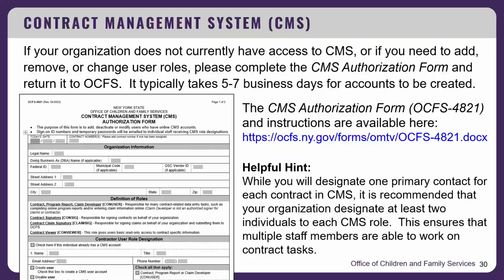If your organization does not currently have access to CMS, or if you need to add, remove, or change user roles, please complete the CMS authorization form and return it to OCFS. It typically takes 5 to 7 business days for accounts to be created. The CMS authorization form, OCFS-4821, and instructions are available at the address shown here on the slide.